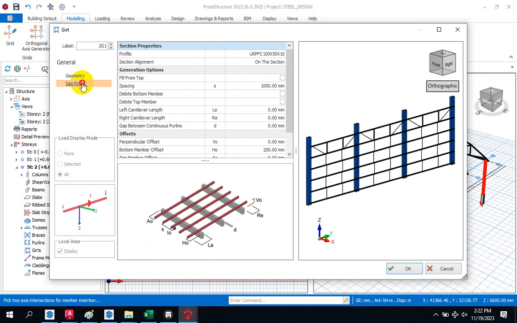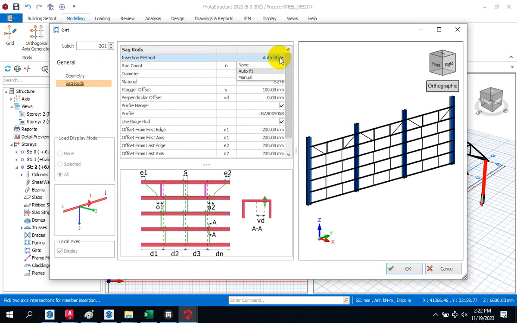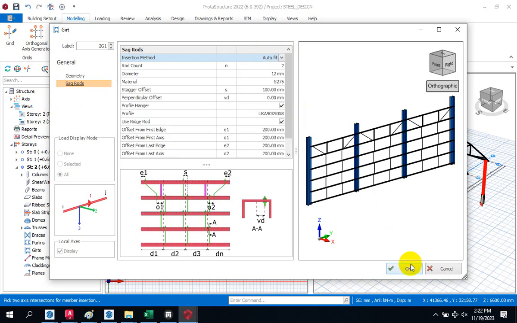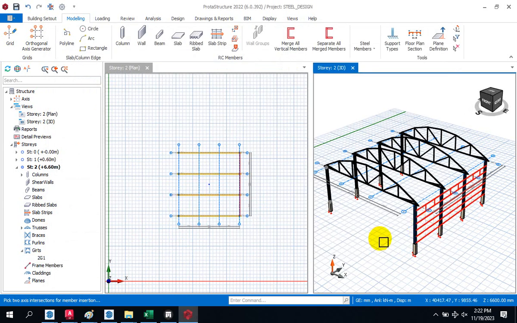So if you come to this sag rod, you can see auto. I can turn it off. You can see there is no sag rod anymore. However I want it, if I want it with the sag rod, I can bring it back, and I can click on OK. And the span or the spacing in between this and this and this can also be edited, so however you want it to look like. And I'll click on OK. So this is literally just the modeling.